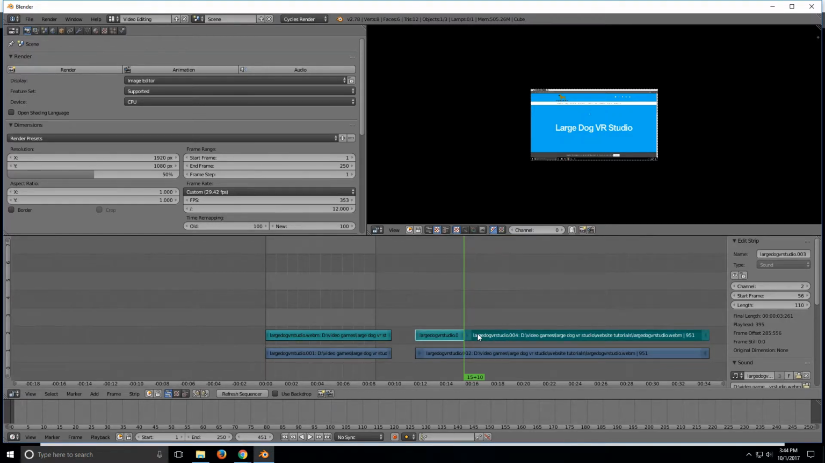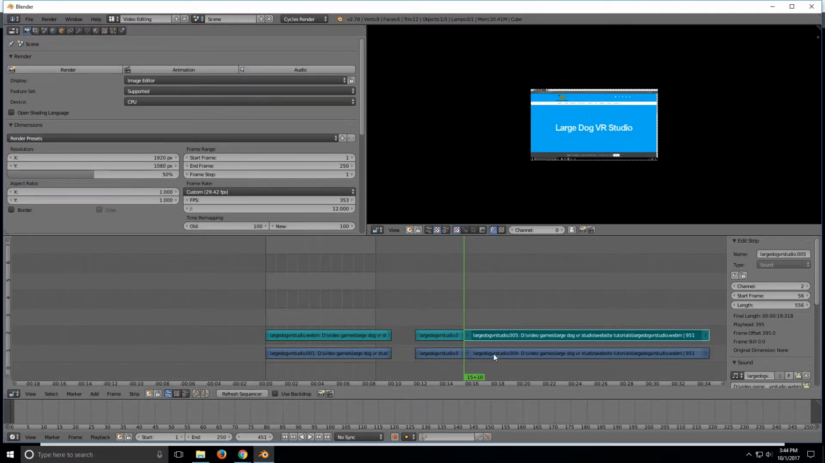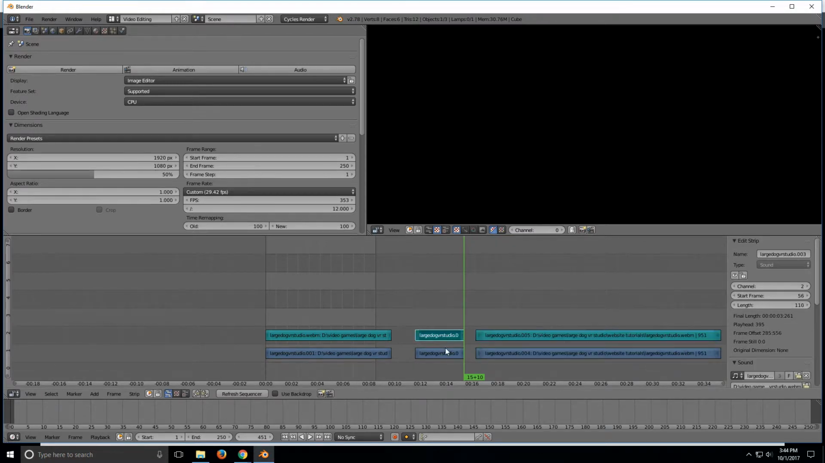Oh, we messed up. We didn't have the audio. We can press Control Z to undo. Make sure that both of them are highlighted when you cut, and then press K to cut. And then we're going to move this out a little bit.